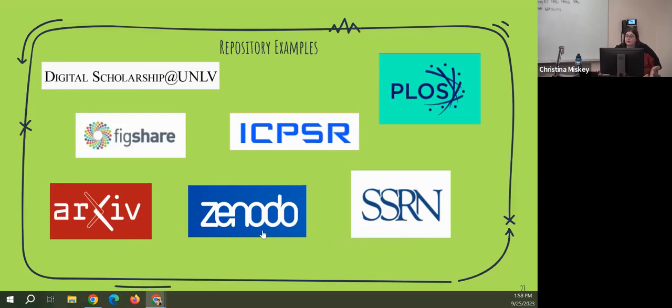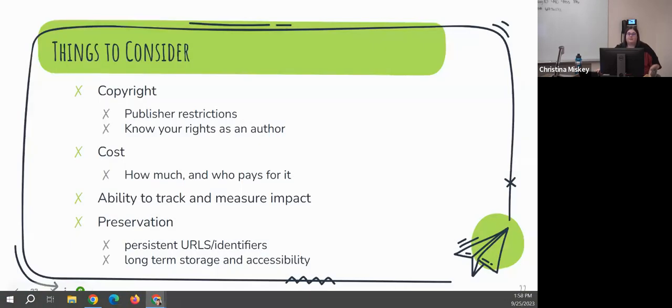And then Zenodo is a repository for clinical and scientific research that's run by CERN and NASA. So that's just a few examples. There are literally hundreds of repositories out there. And as you can see from those few examples that I just showed, and from what Andrea shared with you earlier about journals, there are tons of options that exist.